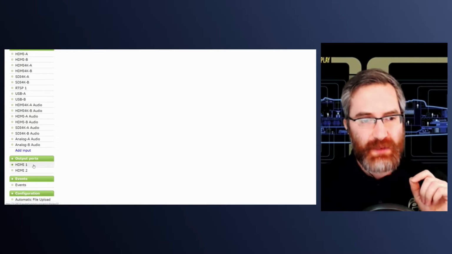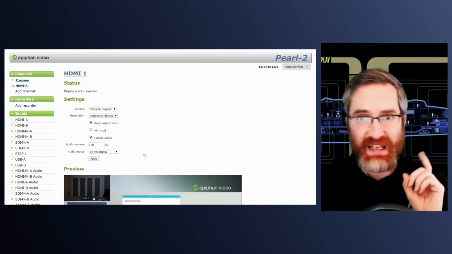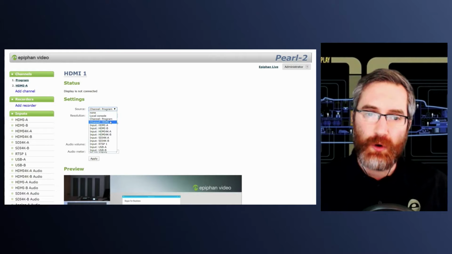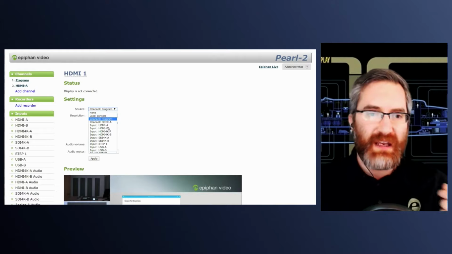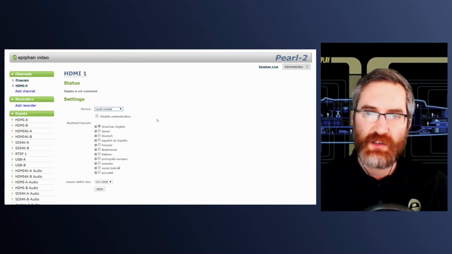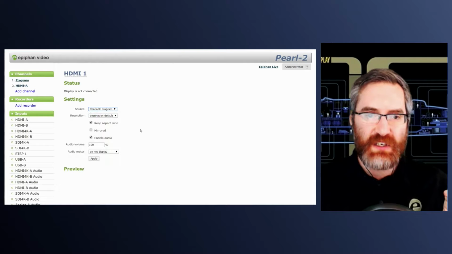The output ports, as I mentioned earlier on Pearl, Pearl 2 has 2 of them, Pearl Mini has 1 of them. They can be assigned your encoding channel, they can be assigned an input port like a loop through, or they can be the local console, as I mentioned earlier. So there's a lot of options we can use here.